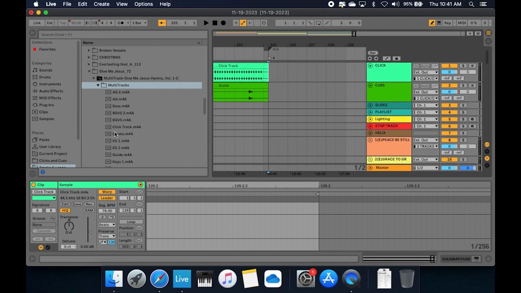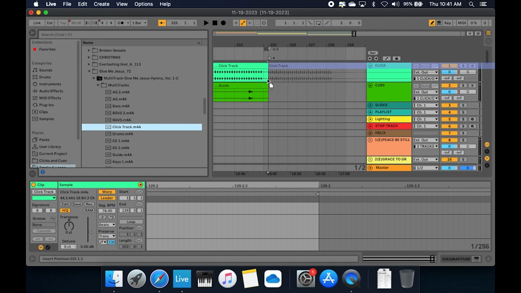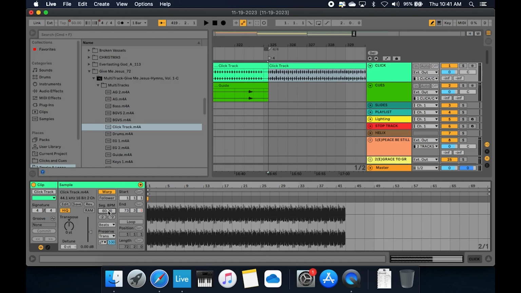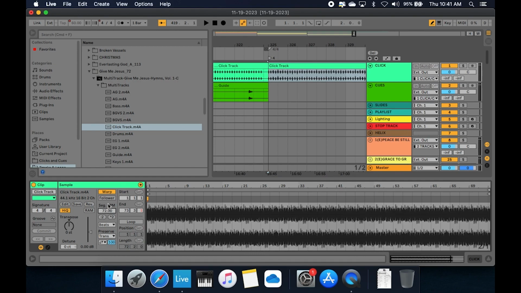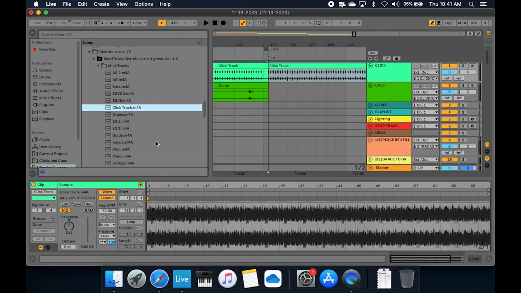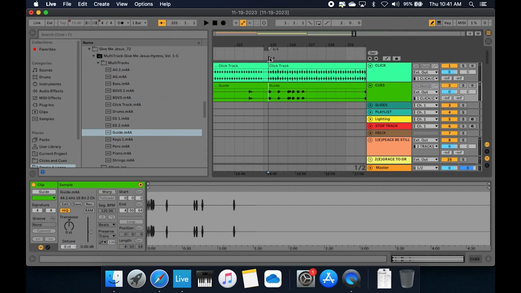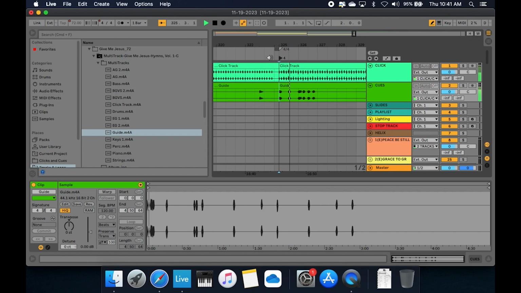4/4, now I'm going to drag my click track in. I'm going to hit warp, and it's 72, hit enter. Instead of follower, you go leader, okay? And I'm going to drag the guide over, same thing, check. 1, 2. Yep, that's all lining up, sounds good.